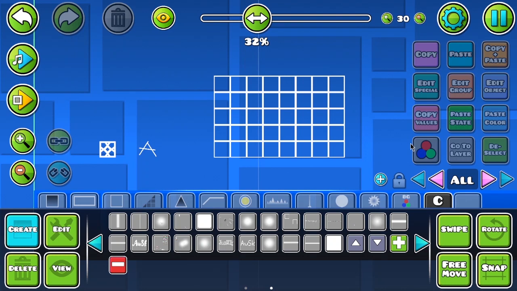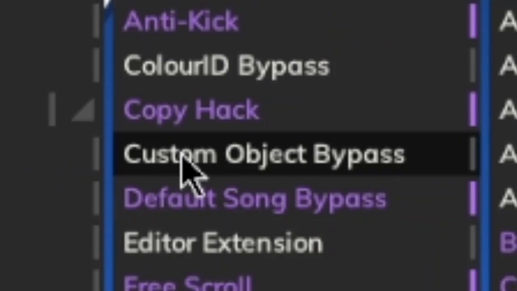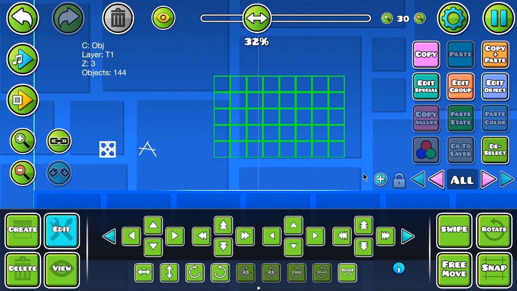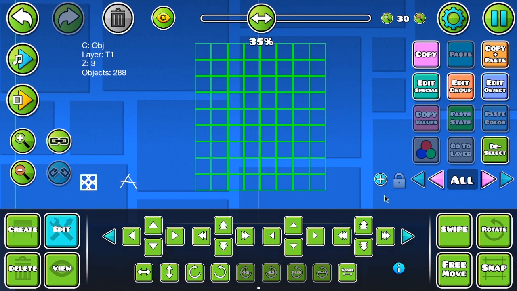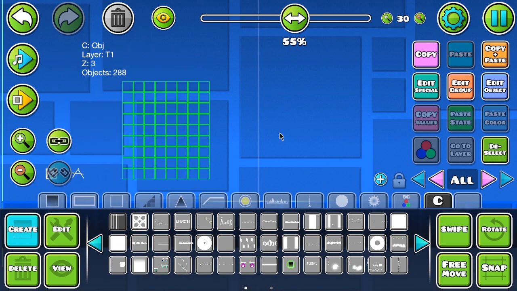There's a couple ways you can bypass it. You can download MegaHack V5 if you don't have the money to spend on MegaHack V6 or V7. I definitely recommend V7 because it has so many features that V5 doesn't have, but if you don't have the money or you don't want to spend it, download V5. It has great features as well. I'm using MegaHack V7 right now, so I'm gonna click on custom object bypass. So it's gonna let me, even if it's like 200, 300, add it as a custom object. You can go and put it anywhere.